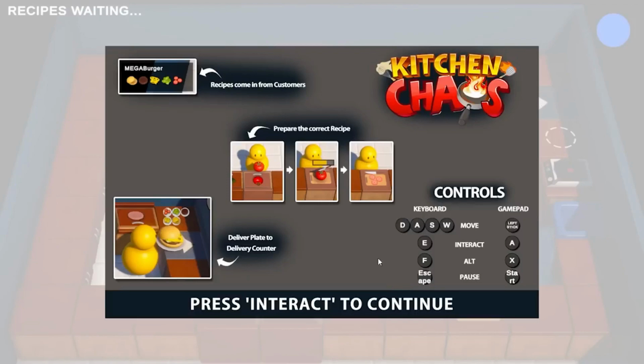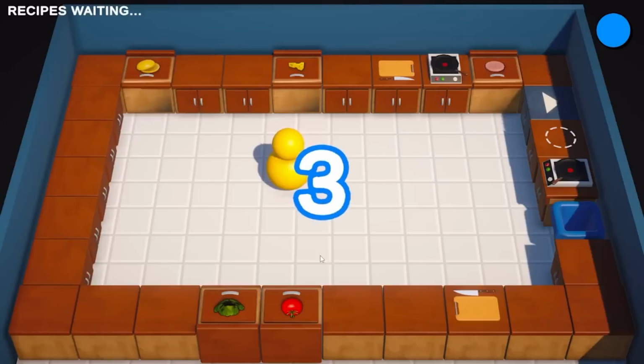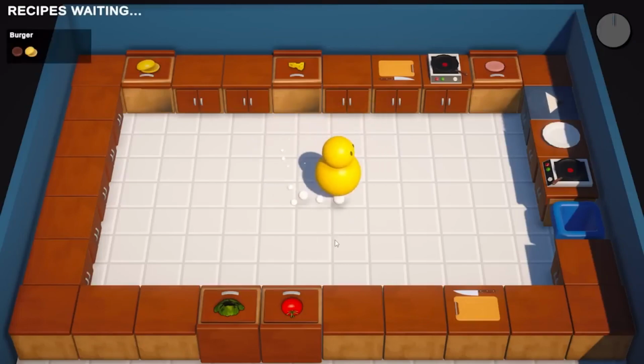Importantly, these are all rebindable, so this element is all dynamic. We can look at this tutorial for as long as we want, and we are waiting for the interact to continue. There's also a really nice song playing in the background, so the game has music. When we're ready we can interact to continue. And as soon as we do, there you go, we've got a nice countdown, some nice animations, a nice sound effect, and now we are playing.